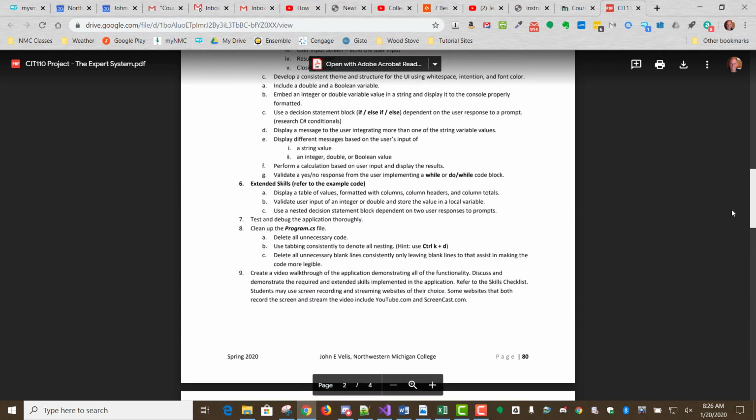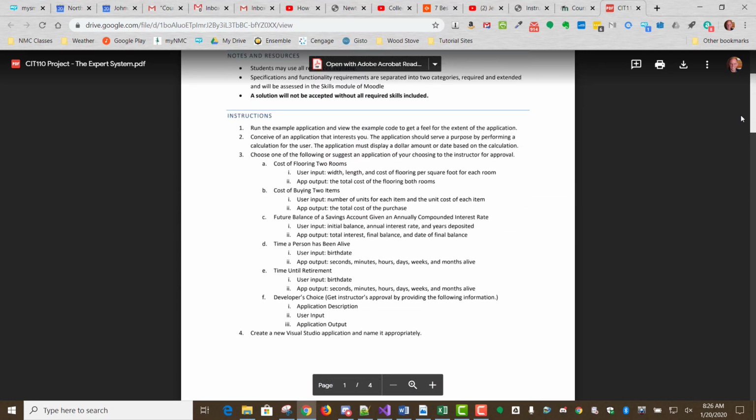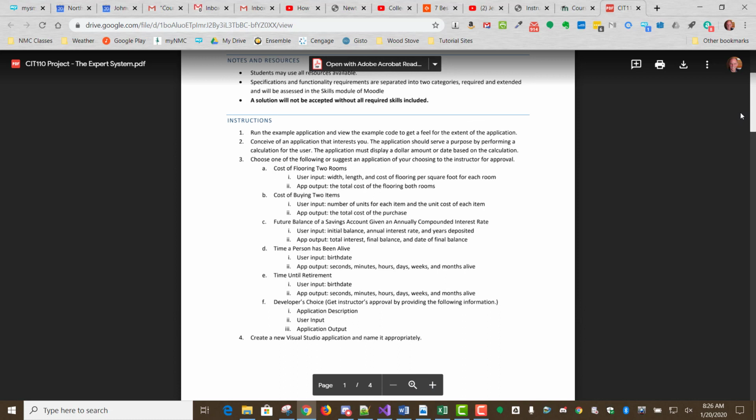relatively detailed. But I think one of the best ways to talk about this is to talk about the idea of this expert system. The idea is you're going to create an application that's going to query the user for some information, and then the application is going to take that information and perform a number of calculations that are going to generate some type of result, and then you're going to present that result to the user.